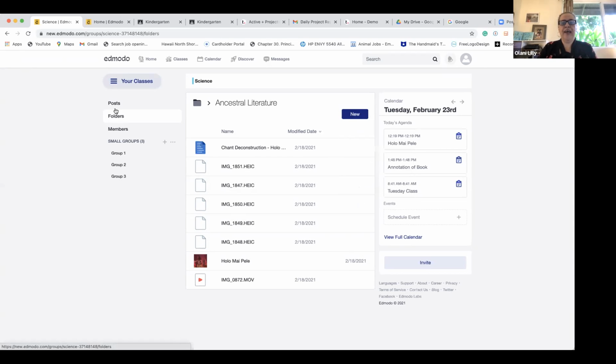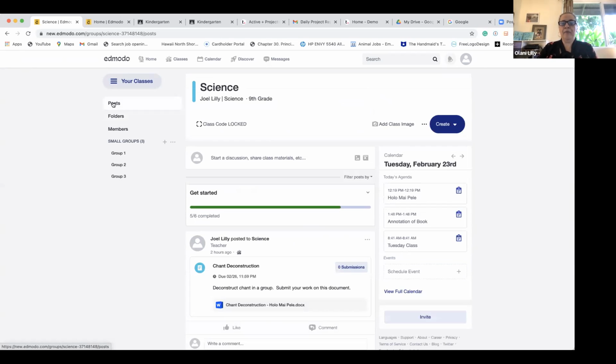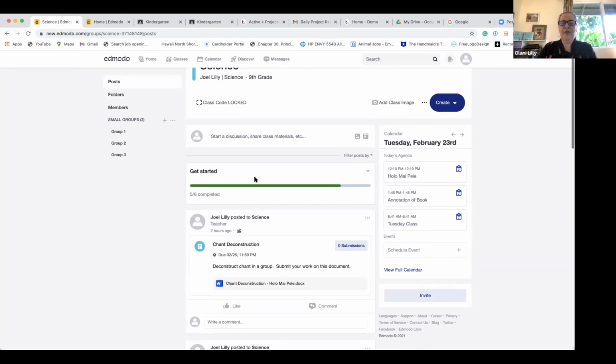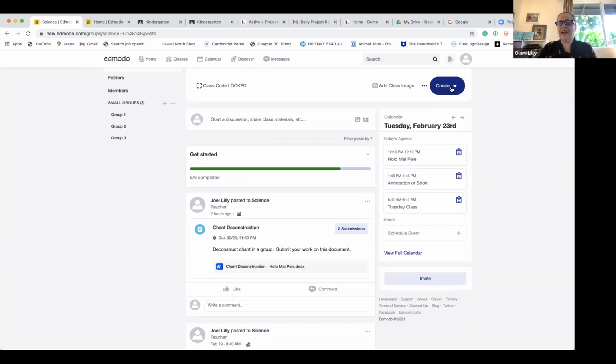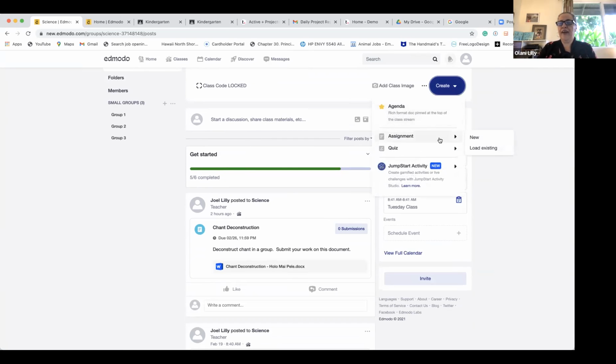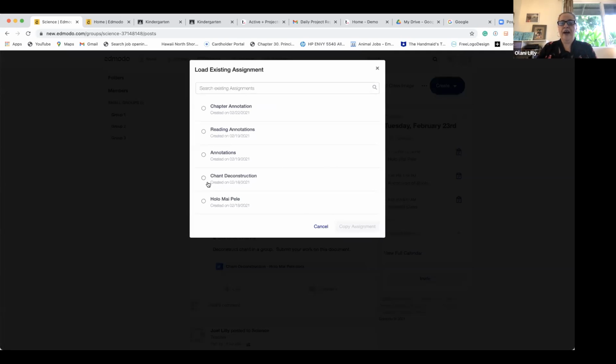Now I want to look at how I push out the information and the documents to students in order to facilitate collaboration. One of the ways I can do that is by creating an assignment. I've already created this assignment in my folder, so I'm just going to load an existing one. I want to do chant deconstruction, so I'm going to click here. I want my students to be able to come together, work on a specific chant, and deconstruct that chant. And this is the document that they're going to do it on.